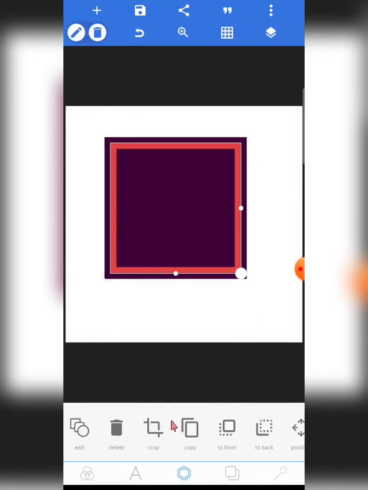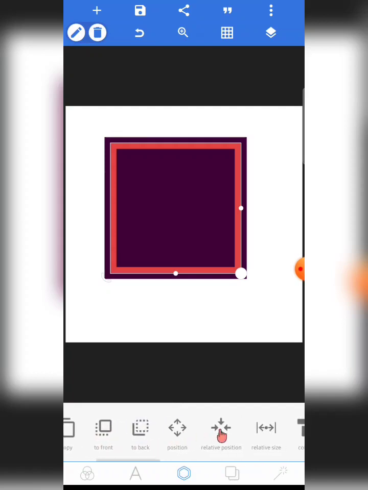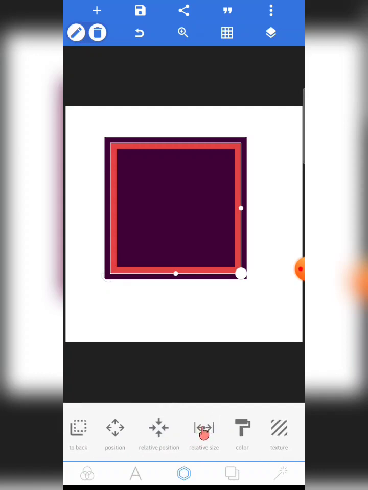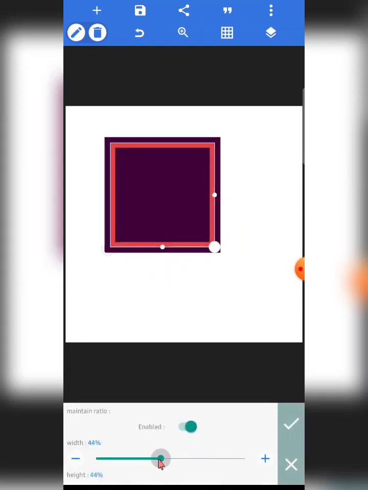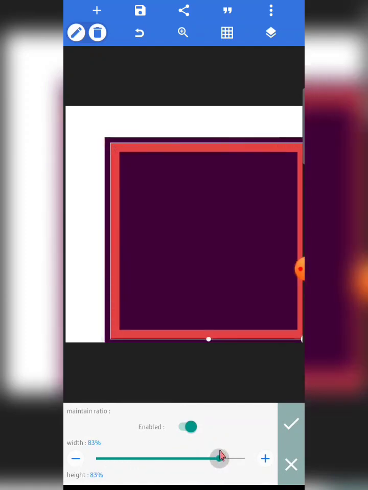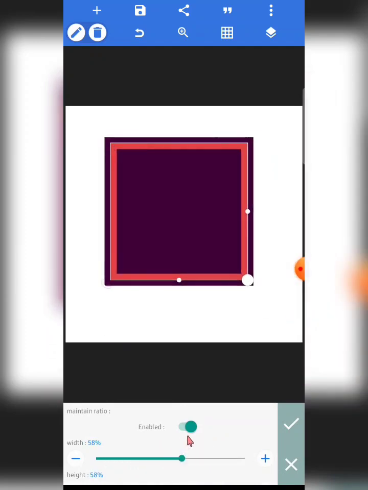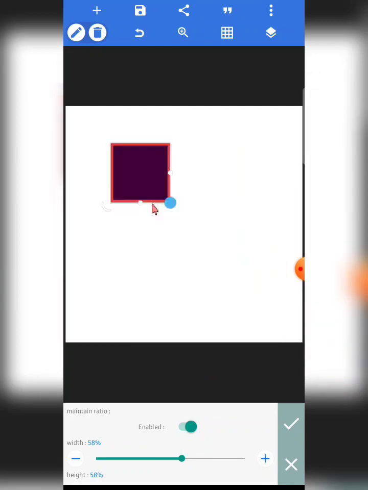Then I think apart from that, every other thing is consistent with text. So you can copy, you can bring this to front, to back, position, relative size. I don't think I mentioned this in text. So text tone is just size. This relative size is to actually reduce the size relatively. You can do that manually from here by just doing this.